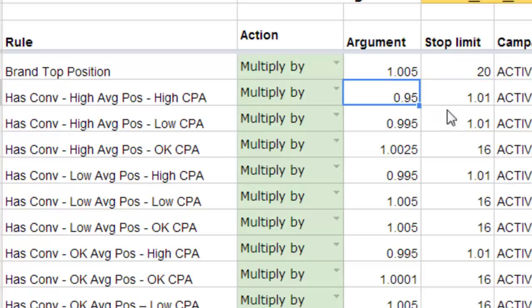So in this case, decrease the bids by 0.95, which is basically taking the max CPC and multiplying it by 0.95, which will in effect reduce the bid. And it's saying don't reduce the bid less than $1.01.